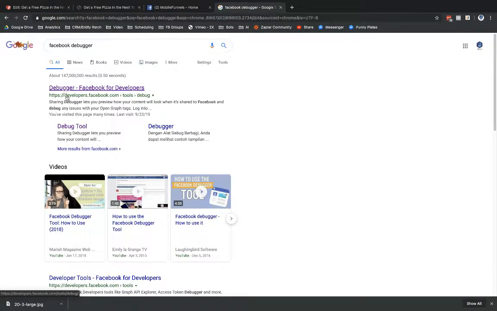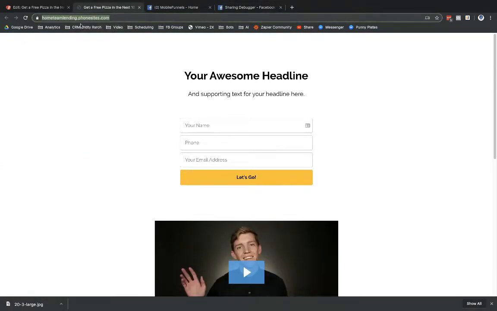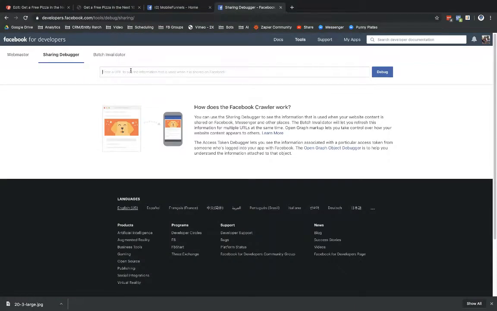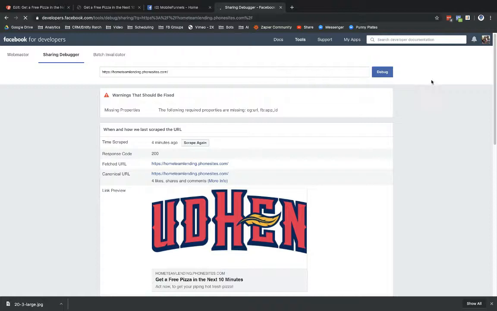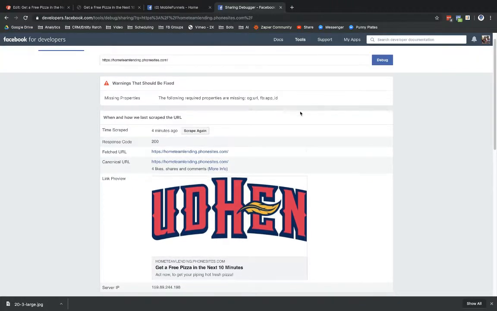And then this is it. It's developers.facebook.com tools debug. And so my link for the landing page, I'm going to copy that. I'm going to drop that into this field right up here and then select debug. And then sometimes you'll have to hit this scrape again button multiple times.